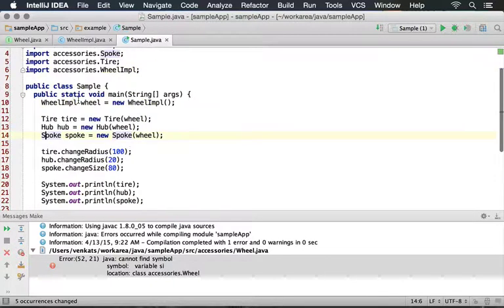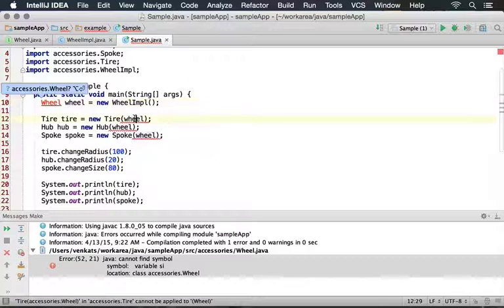And our sample now, of course, uses a wheel implementation. But in this case, we could simply say a wheel if you want to. And this is going to take a wheel. Well, obviously, this guy wants a specific implementation, the wheel interface.